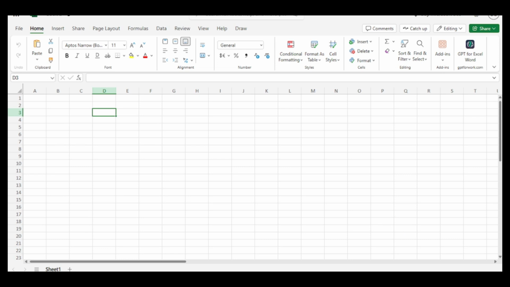Underneath the worksheets we have the customize status button, and this is the keyboard shortcuts, and this is the help resources. Here we have the zoom button.